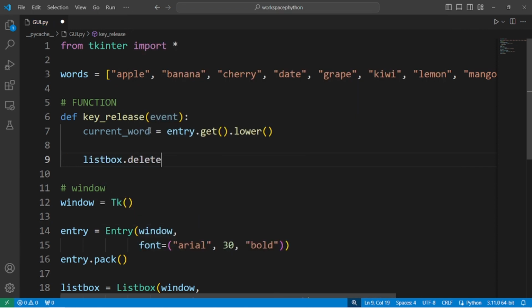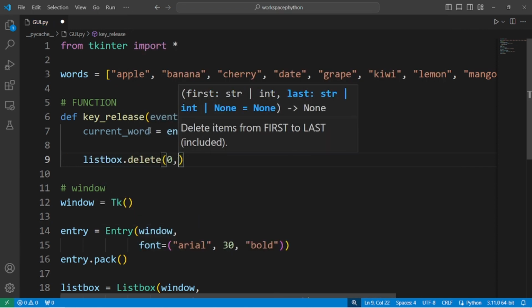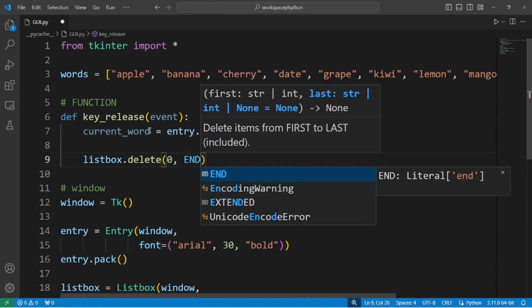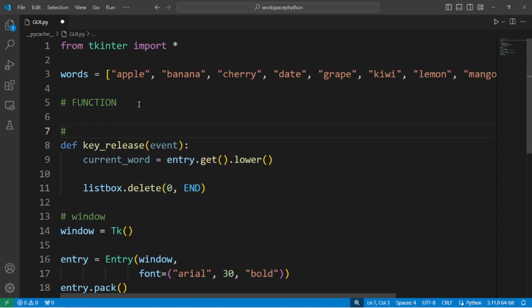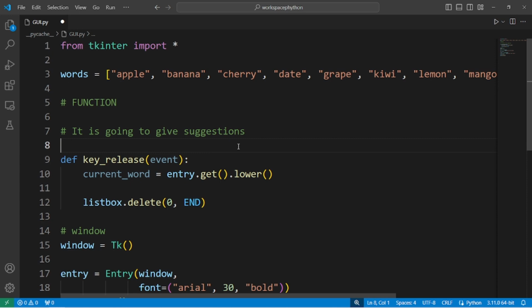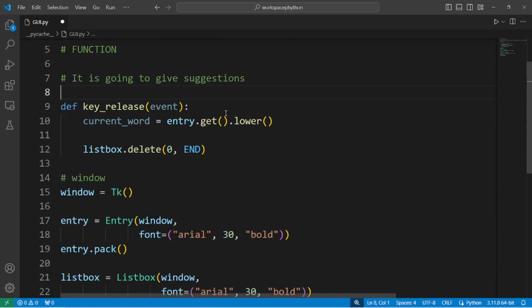And you don't have to worry about this part because listbox.delete, I'm gonna be explaining at the end because it's kind of complicated too. So I'm just gonna give an overview of what happens right here. So this key release function is gonna give us suggestions. So that's why we took our words right here, but we are never using it right here. So now onwards we're going to be using the words and stuff.